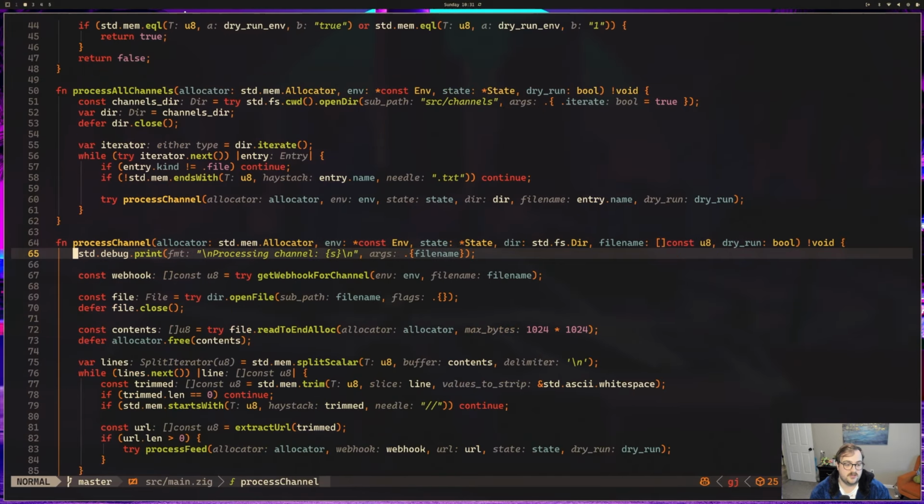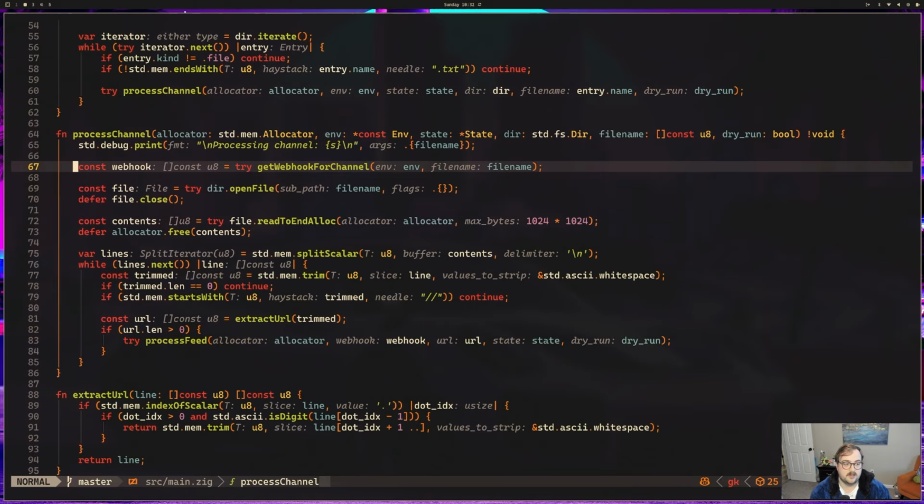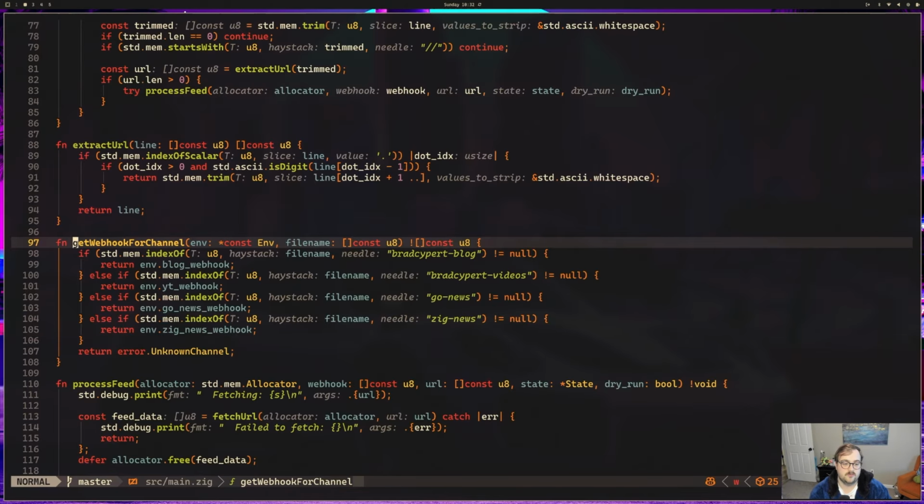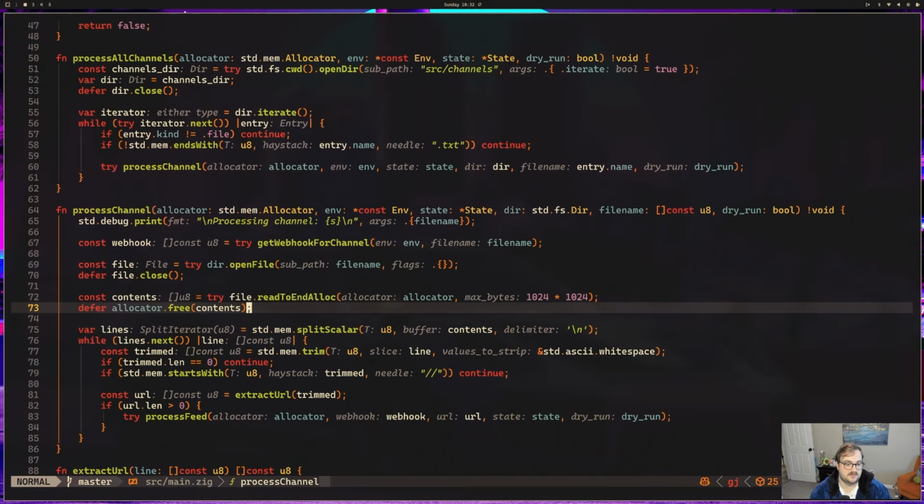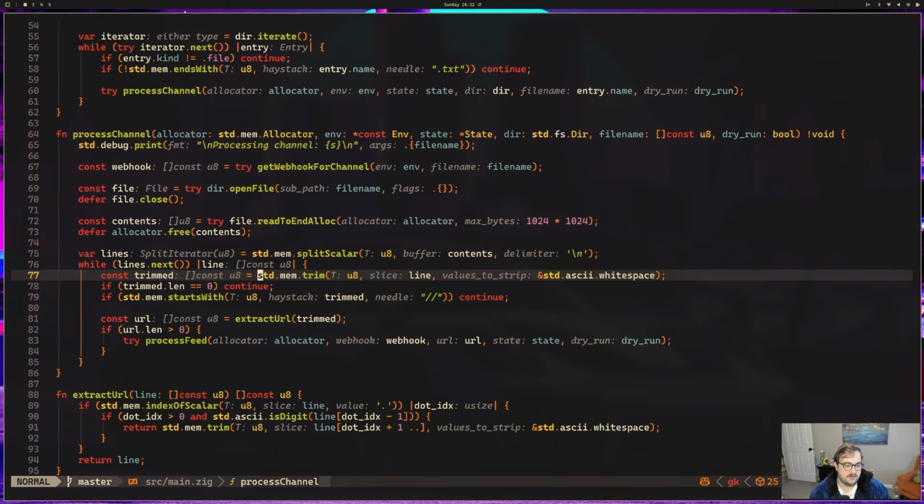And then if we look at process channel, you can see here that we have a method to get our webhook for a channel, which if we look at this, it's really straightforward. We just map the channel name to the environment that we had built previously. We open a file that has all the feeds in it. So the text file, we read the file to end. We split on new lines, and then we iterate through those new lines and we trim those up. And then finally extract a URL from those new lines. And worth mentioning, this is where we handle the commented blocks in the text file.